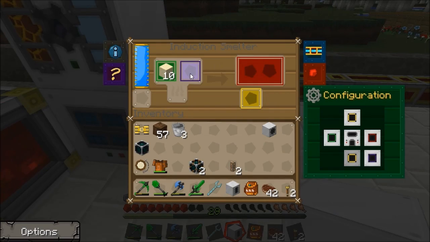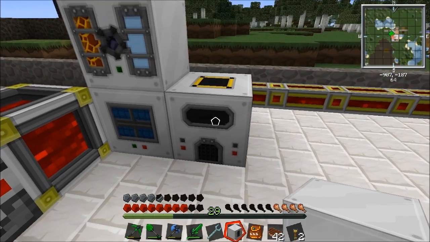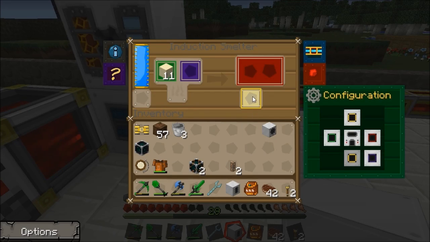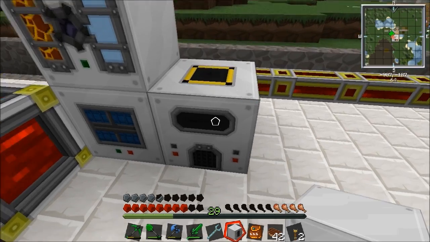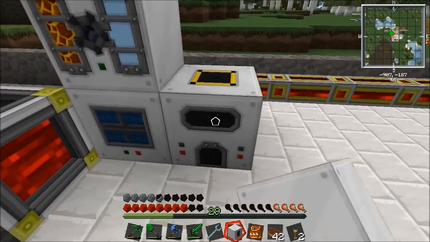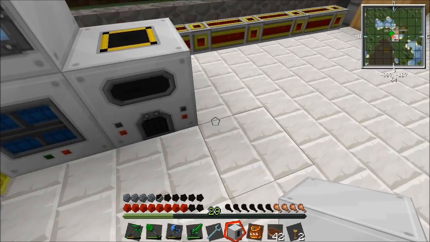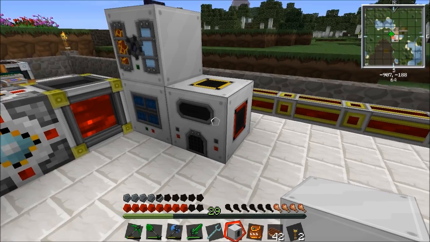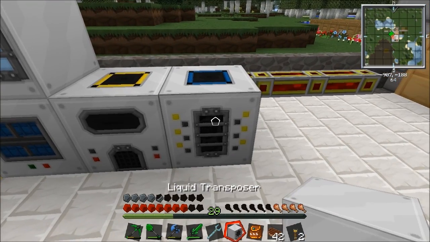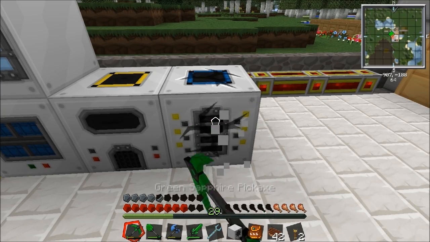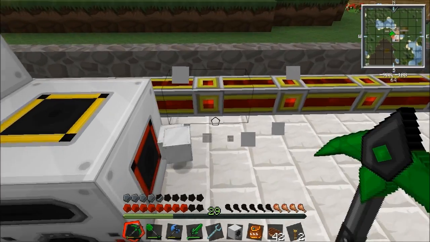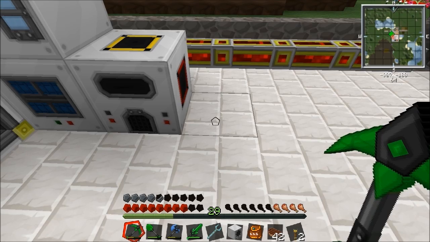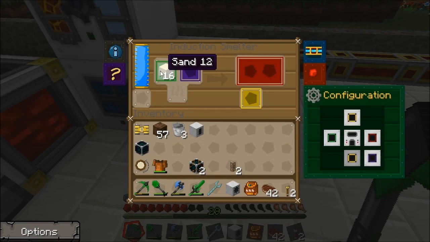So that's going to process our ores, and it's going to create for us some rich slag. So the ingots are going to be outputted to the bottom, and the rich slag is going to get outputted to the right, where we're going to have a second induction smelter that's going to have rich slag fed straight into this slot.